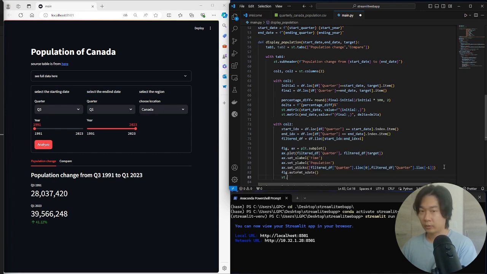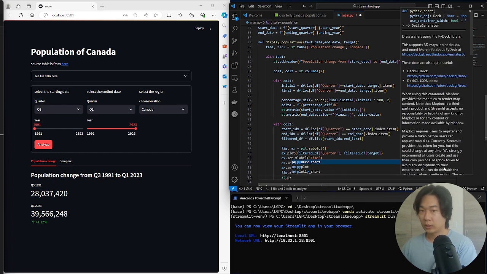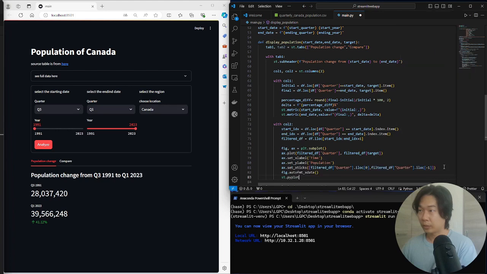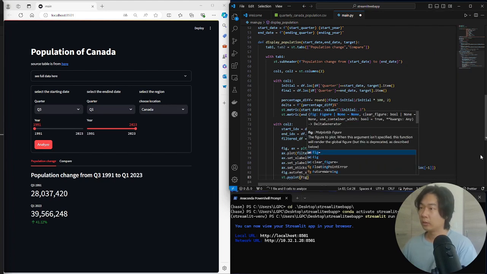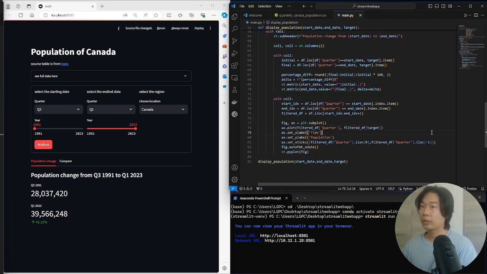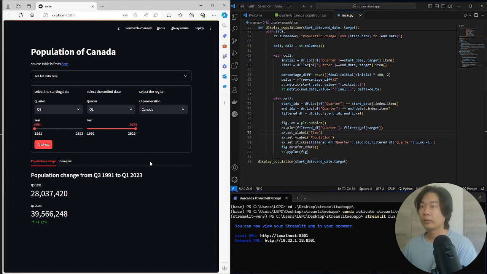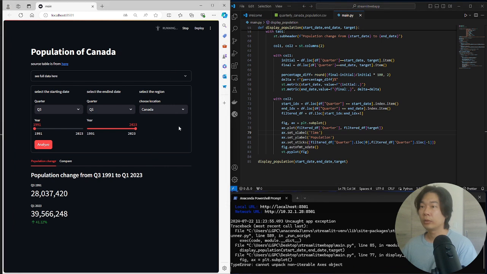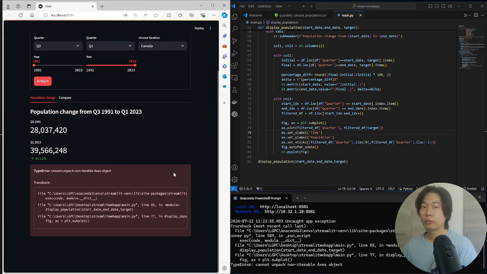And finally, in Streamlit you use pyplot. And let's see how it's doing. Rerun. Oop, there's something wrong. Cannot unpack iterable access object.